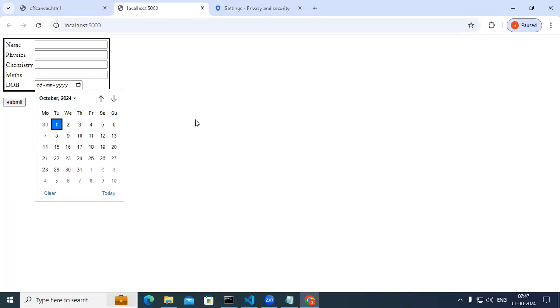In India, you get DD, MM, YYYY notation. If you are in Canada or the USA, you are going to get MM, DD, YY notation, depending on the system date configuration. Based on that, this is going to come. If you look at this, it's coming in the DD, MM, YY notation: date, month, and year in this manner. So this is called a date picker.